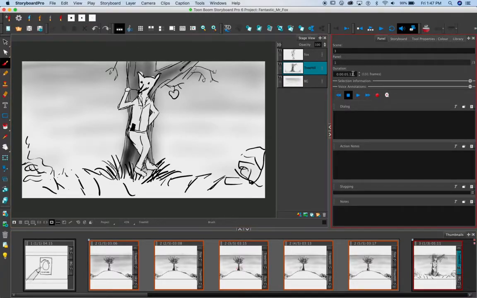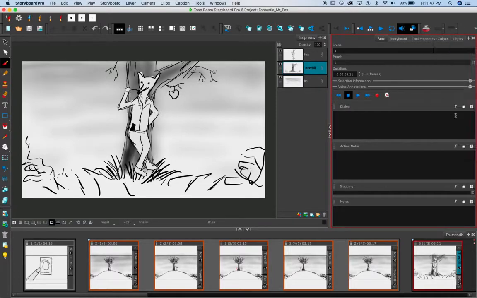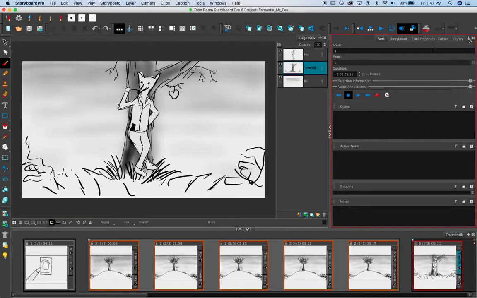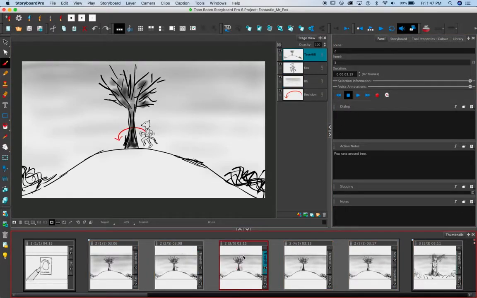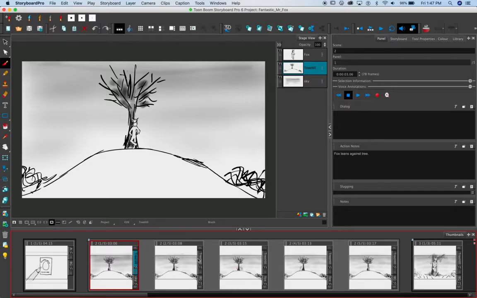So I've got my panel view open here. This is what I've asked you guys to open and add your dialogue and action notes. If you don't see this, you can click on this plus and you can select panel from right here. Here, this gives me information about which scene I'm on, which panel I'm on. You can see that as I click on different ones, it's changing up here. So it gives you a lot of information about where you are.